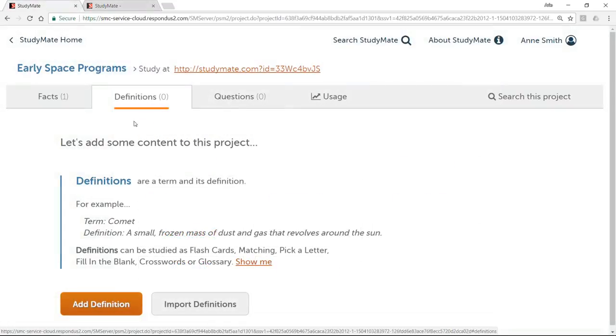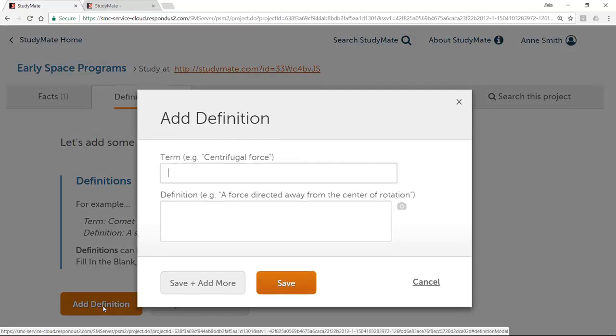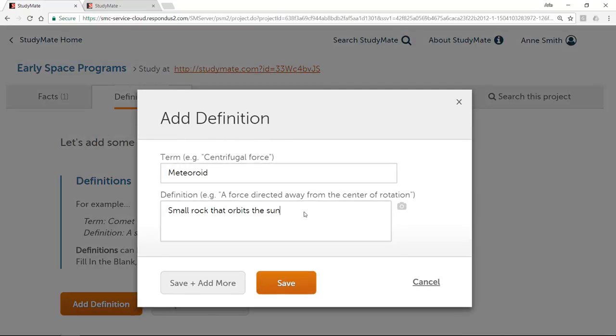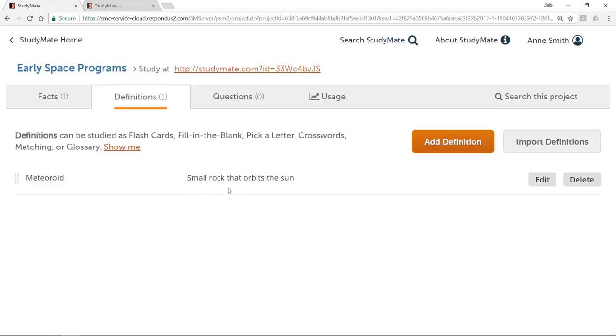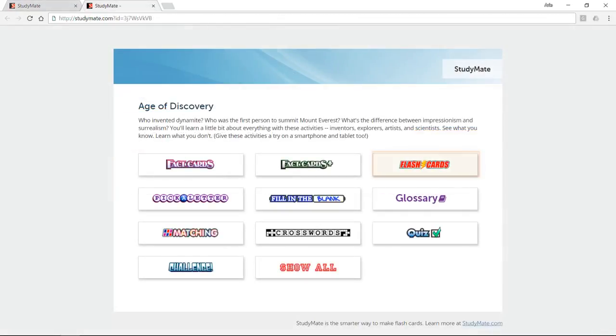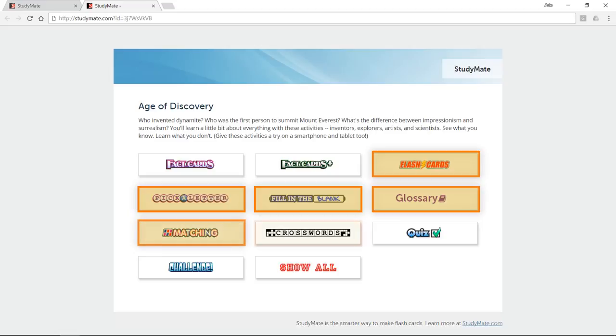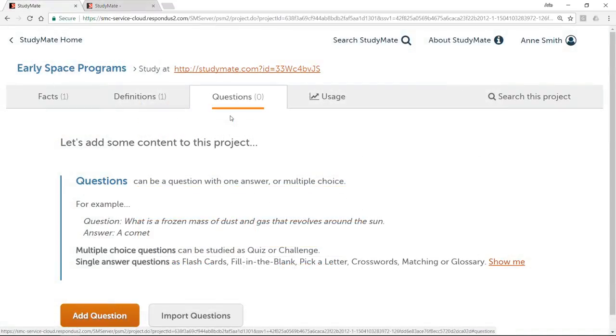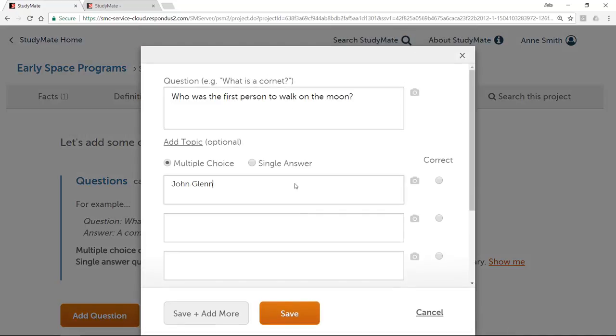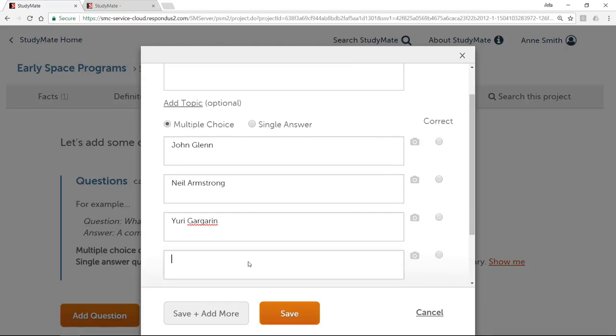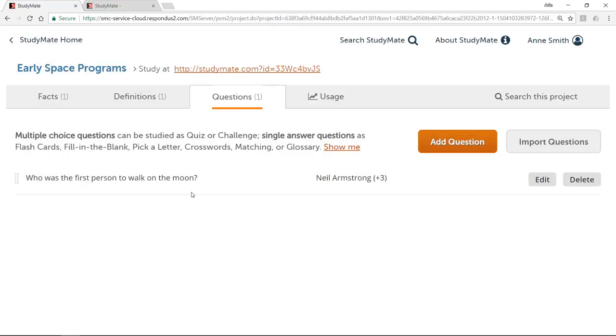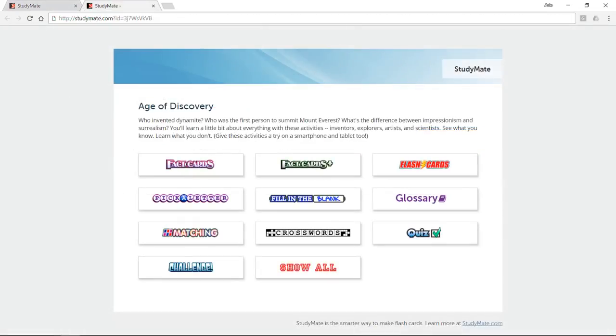The second editing template is Definitions. Use it to enter a term and its definition. Items entered with the Definitions template will appear in Flashcards, Pick a Letter, Fill in the Blank, Glossary, Matching, and Crosswords activities. Finally, the Questions template is used to create multiple choice or true or false questions. Items created with the Questions template will appear in Quiz and the Challenge activity.